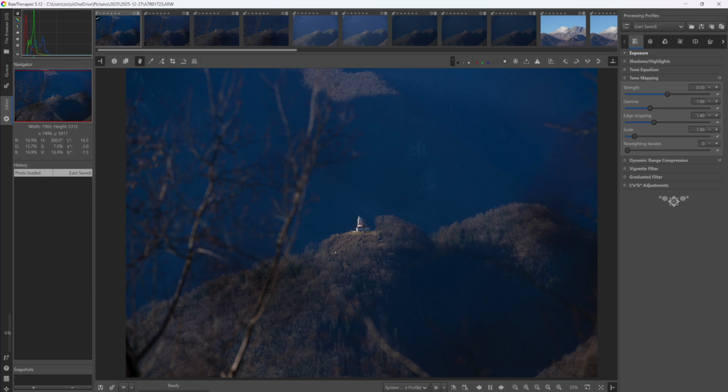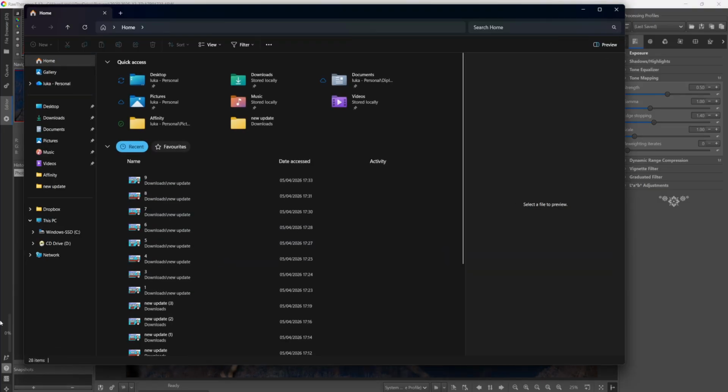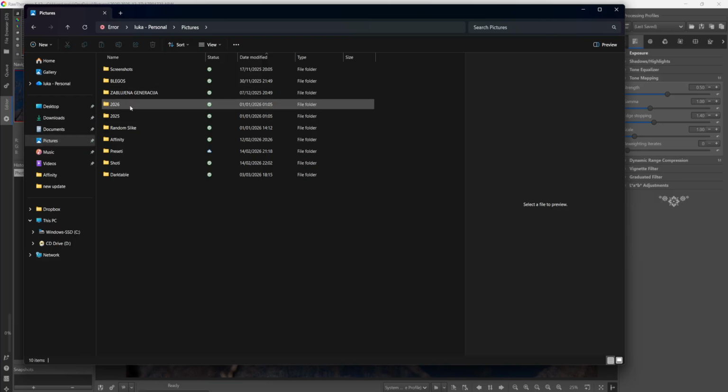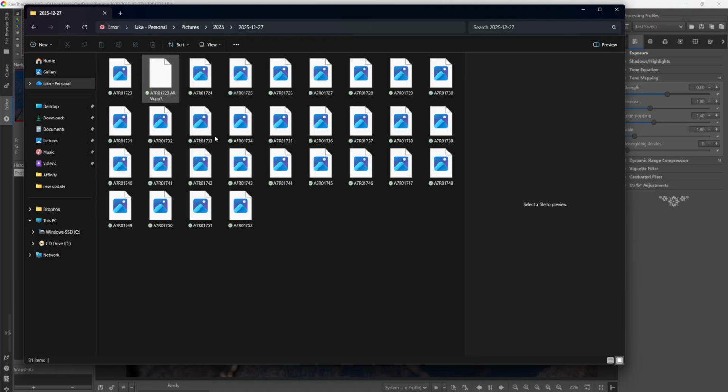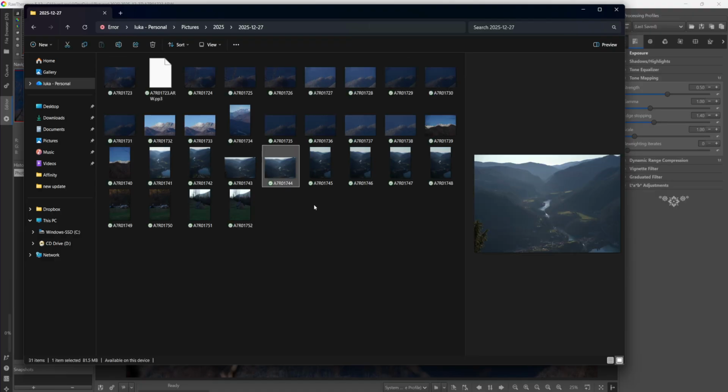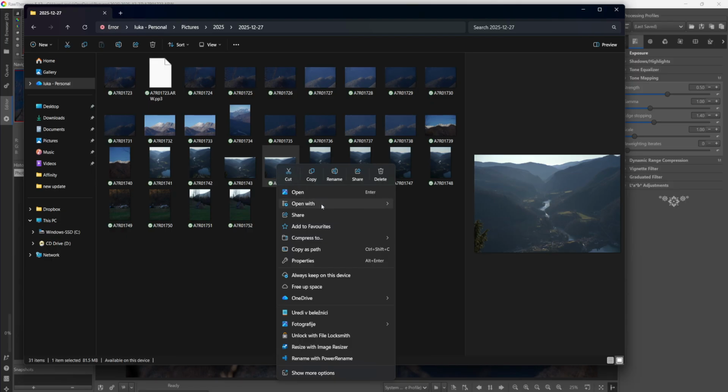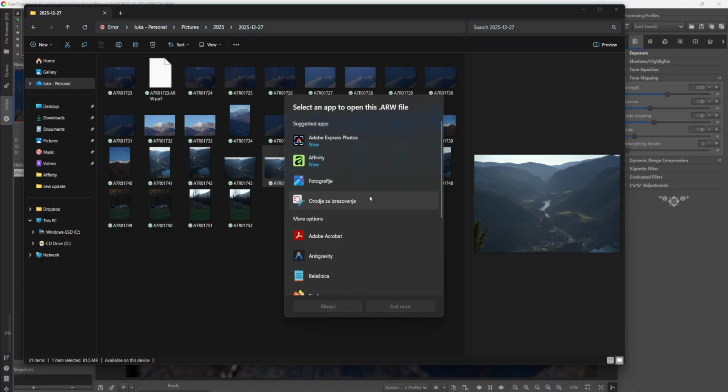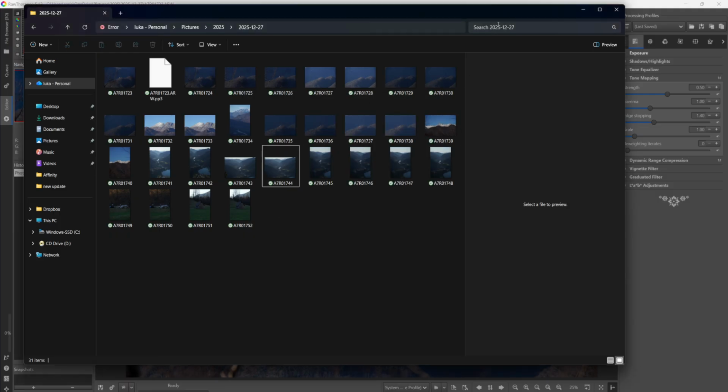Now if you're already looking at a photo in Windows Explorer or macOS Finder, so let's go here and I will show you what I mean by that. So let's take this one here, and okay, I'm looking for this photo right here. Now I can right click on it and then go open with, and then choose another app here, and I need to find now RawTherapee, and I can import that into the program.